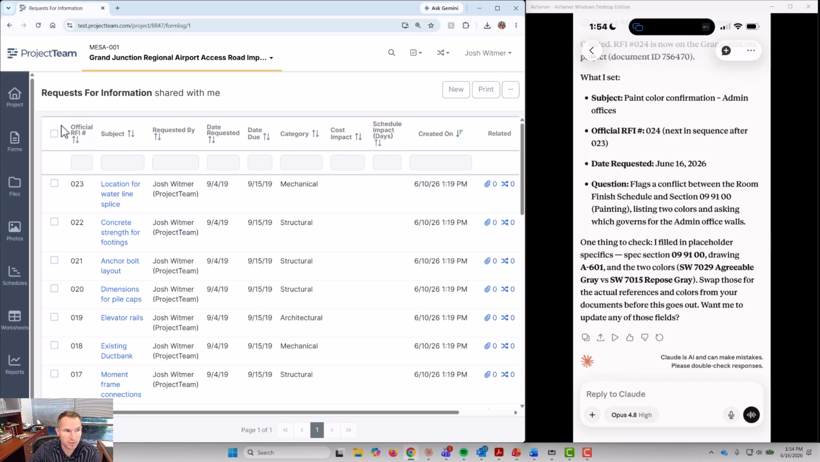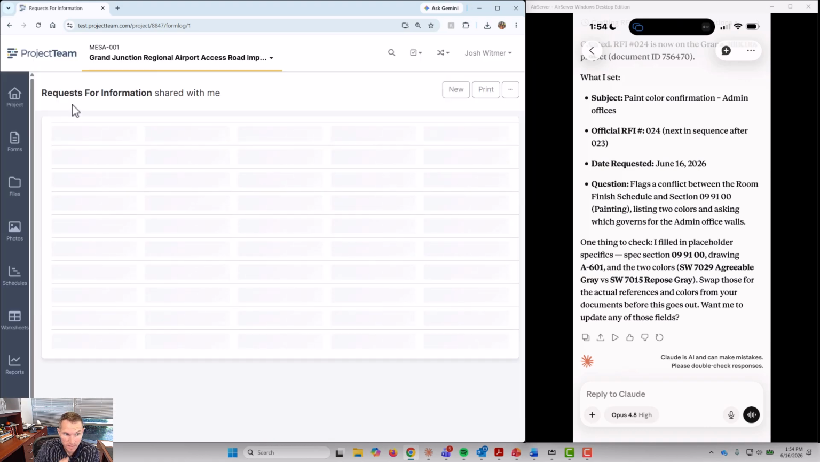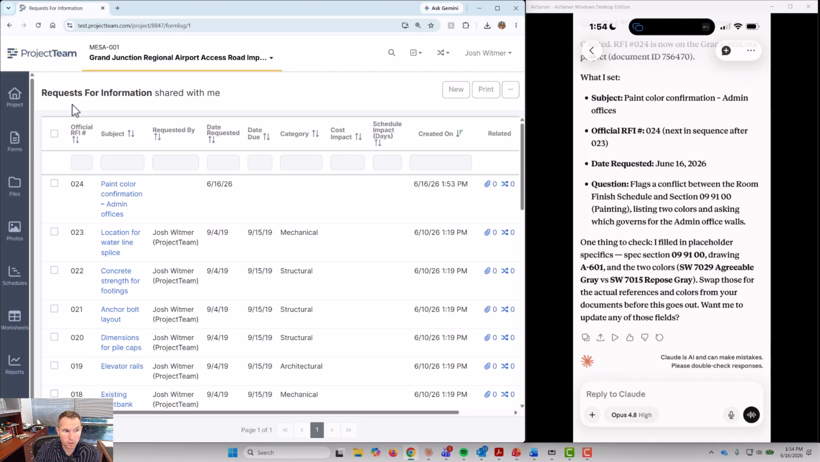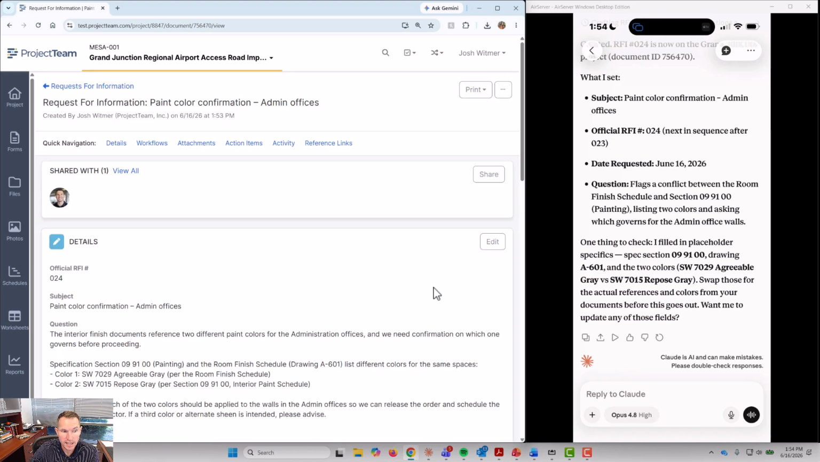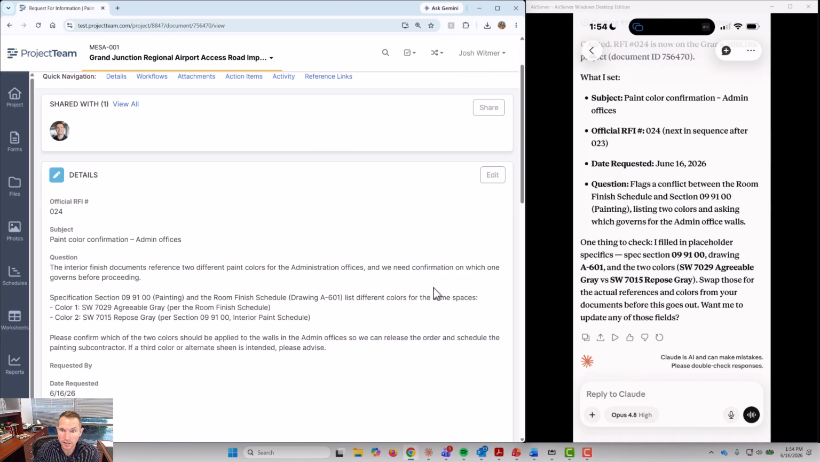If I check out ProjectTeam, so I'm actually going to refresh my screen, it'll show me here that I have a new RFI called Paint Color Confirmation Admin Offices in ProjectTeam, number 24, and I can actually click on that and view the data that it just created. Okay, so it took my prompt, which is a pretty simple prompt, put all the information that it needed into the question, and now it's an RFI that's ready to go.